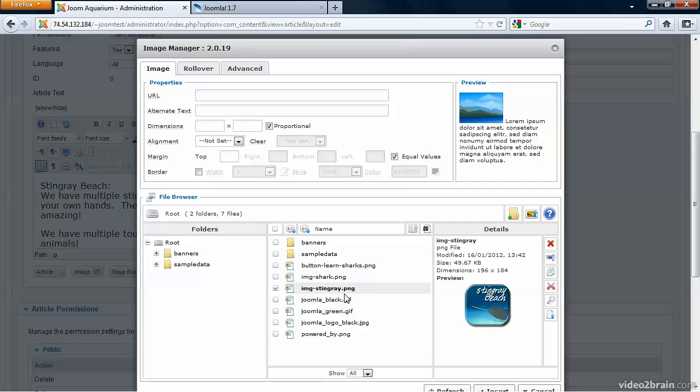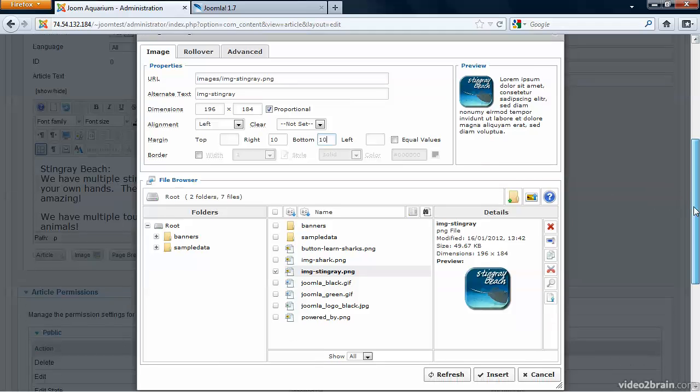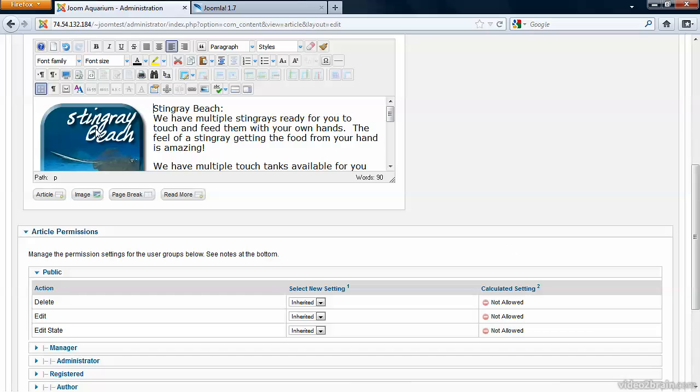To insert this button into my article, I need to click once on Image-Stingray, and then I can verify that the URL is put up top here. I can also put an alternate text. I can set the dimensions. I can also set here the alignment. I'm going to align it left. And you could see how it's going to look here on the right. And then if I want to add a little spacing, first of all, I'm going to uncheck the Equal Values button. And I'm going to add 10 pixels to the right. So I'll put a 10 here. And then just when I click off of it, I can see how the preview looks. If I also want to add a little bit of space on the vertical or the bottom, I can put 10 here as well. And then I can click on Insert. And now I have my button.